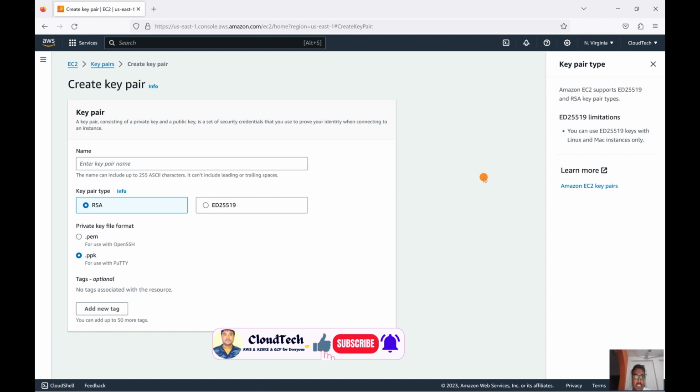Also I will show you, once we attach it to a particular EC2 instance, then in which place on the EC2 instance the public key will be present. That part also I will show you.